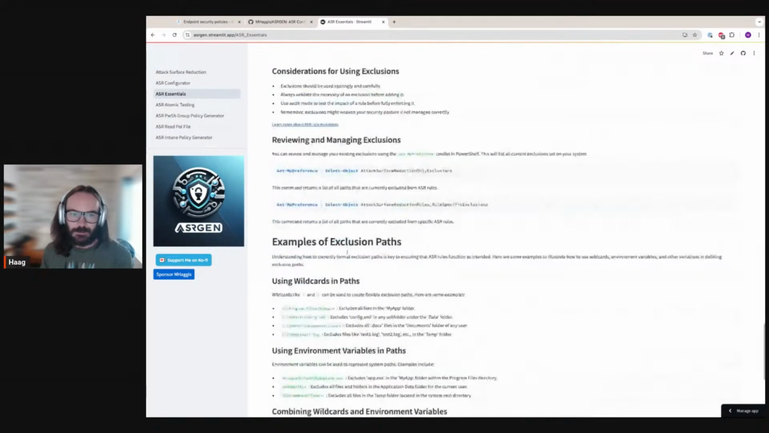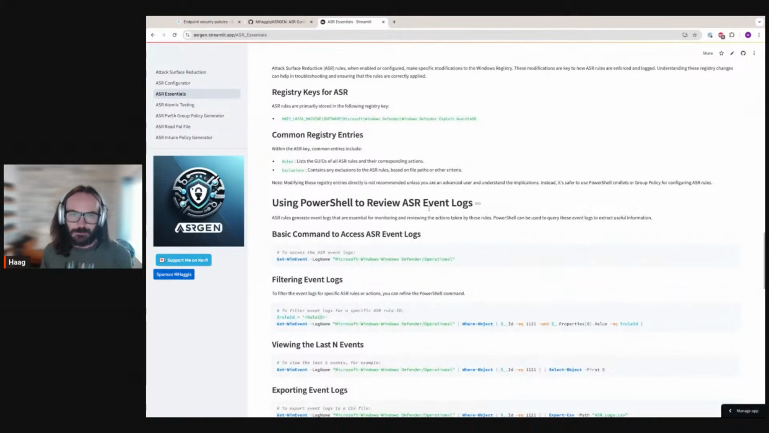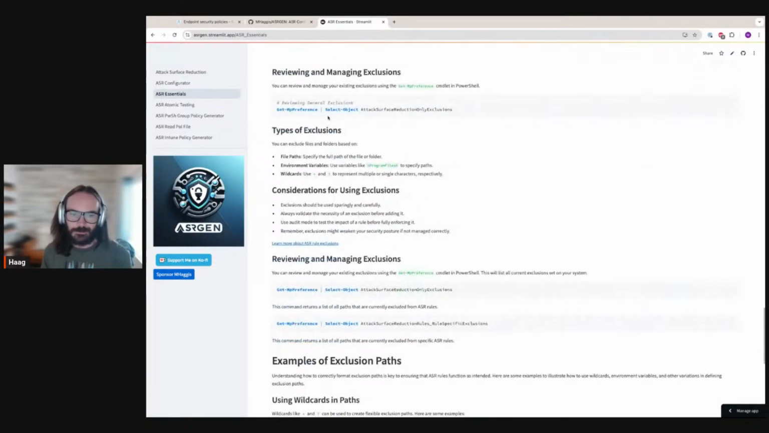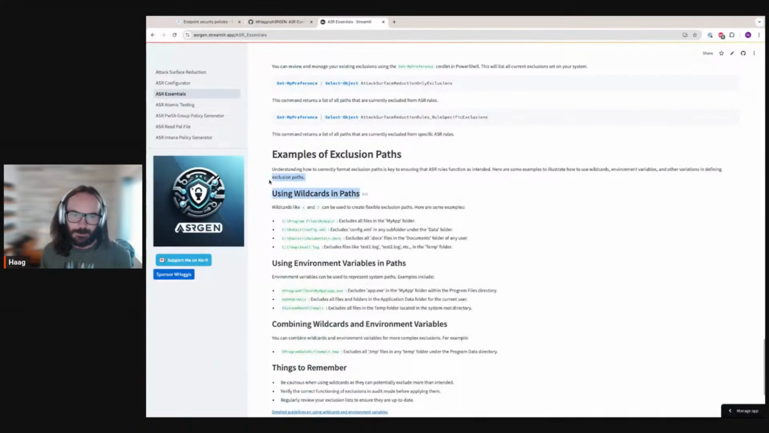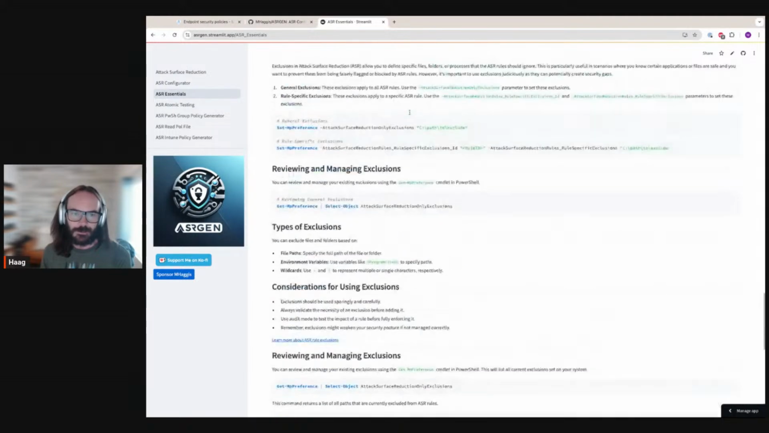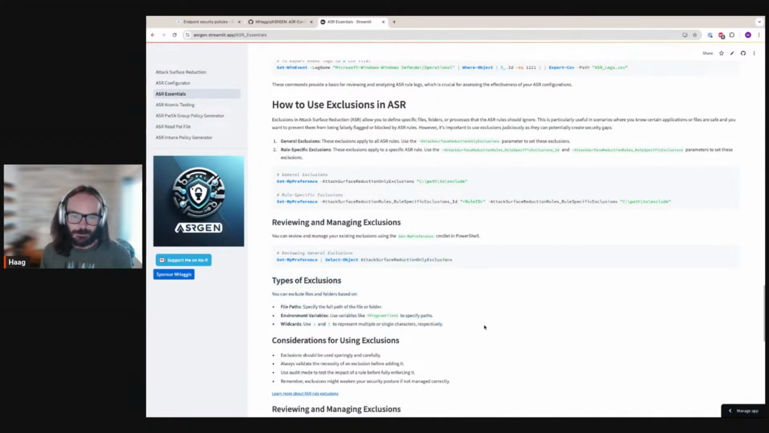There's a lot of data. Yeah, there's registry keys and things like that. So all the deets are in here. I tried to make it easy so that you don't have to go to the Microsoft site and drill through like 6 different docs of words. So I tried to make it kind of to the point, you know, how to use wildcards, environment variables, things like that. So it talks about exclusions and whatnot here too.